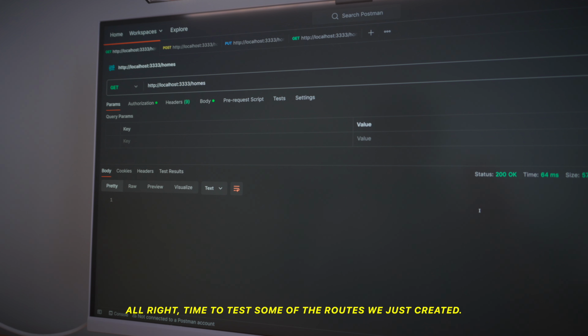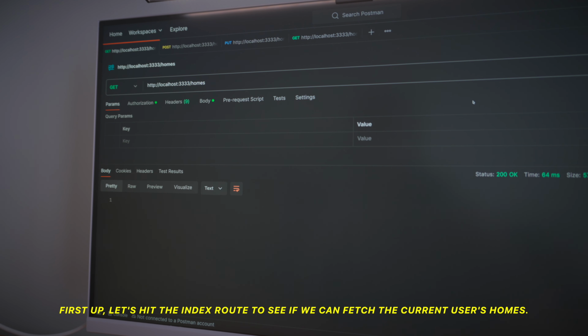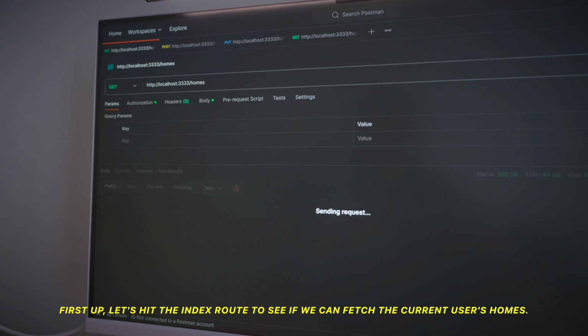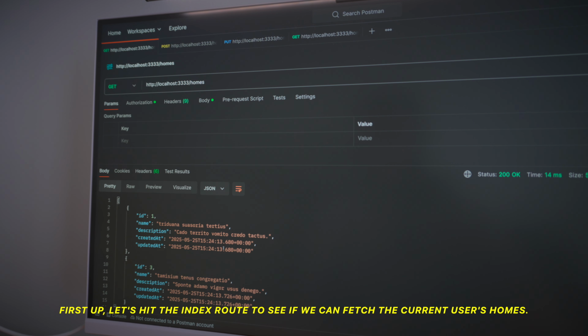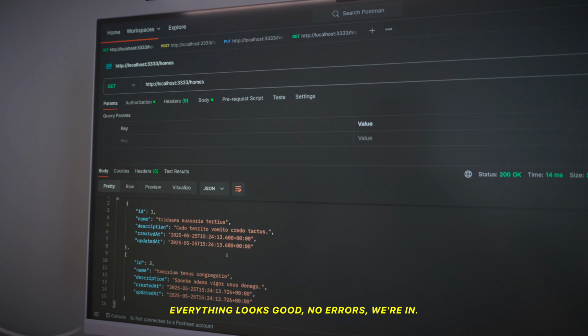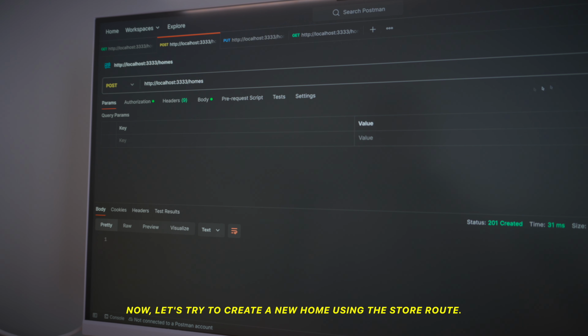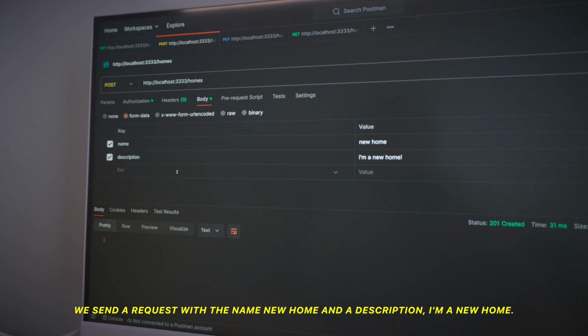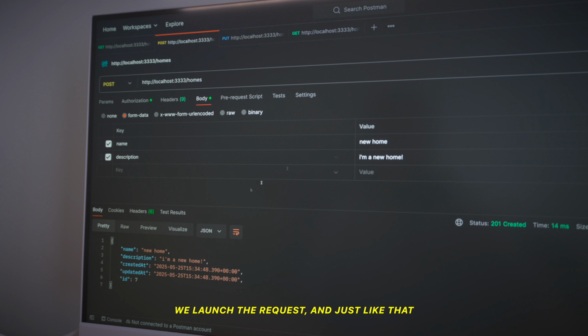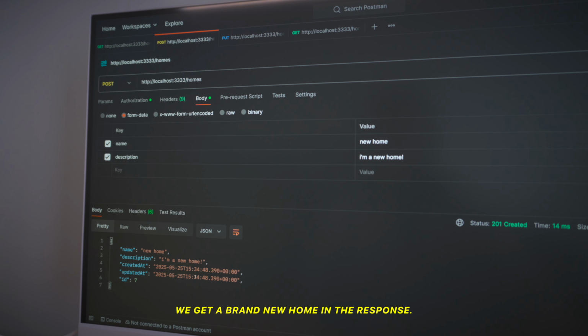Alright, time to test some of the routes we just created. First up, let's hit the index route to see if we can fetch the current user's homes. And boom, we get a response. Everything looks good, no errors, we're in. Now, let's try to create a new home using the store route. We send a request with the name new home and the description I'm a new home. We launch the request and just like that, we get a brand new home in the response.